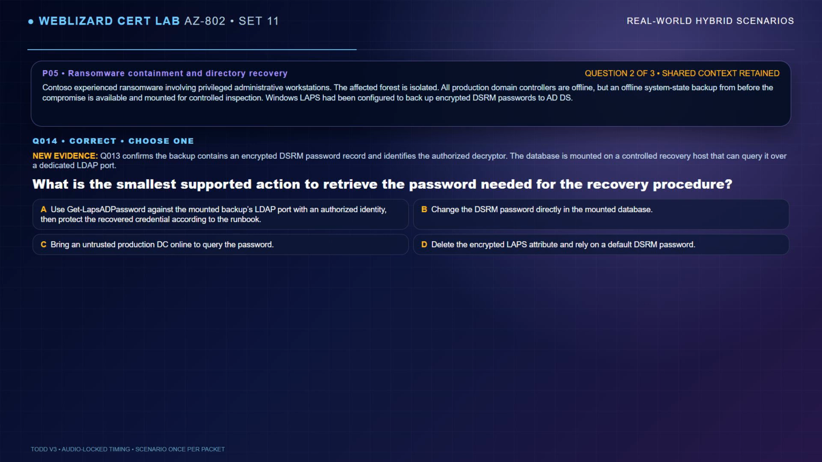Question 14, correct. Choose the best answer. New evidence. Q013 confirms the backup contains an encrypted DSRM password record and identifies the authorized decryptor. The database is mounted on a controlled recovery host that can query it over a dedicated LDAP port. What is the smallest supported action to retrieve the password needed for the recovery procedure?